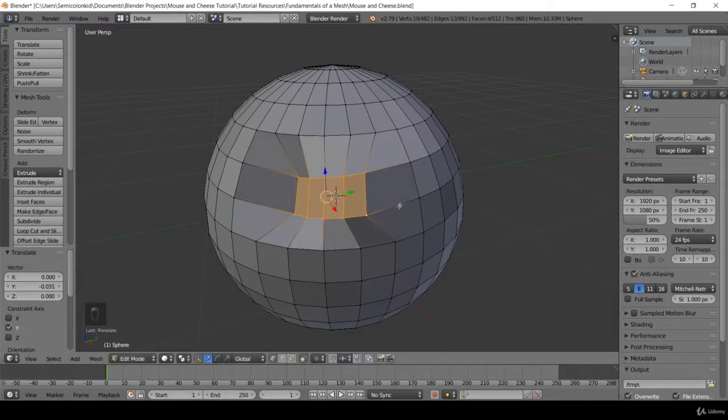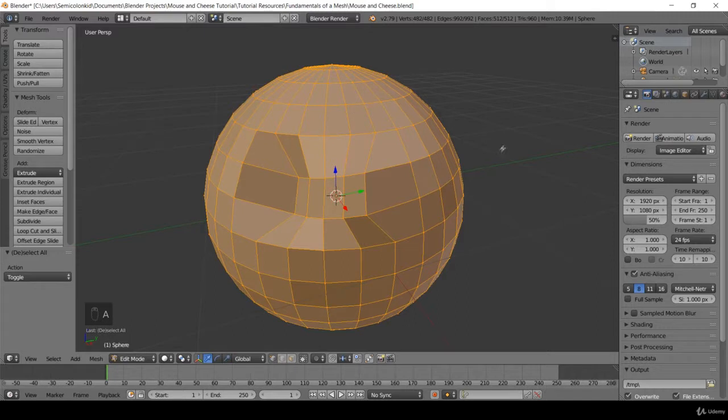Anyway, time for a few new hotkeys. You ready? First, there's A for all. If you have anything selected at all, A will deselect everything. If you have nothing selected whatsoever, A will select everything. This is a very handy hotkey, especially in edit mode.